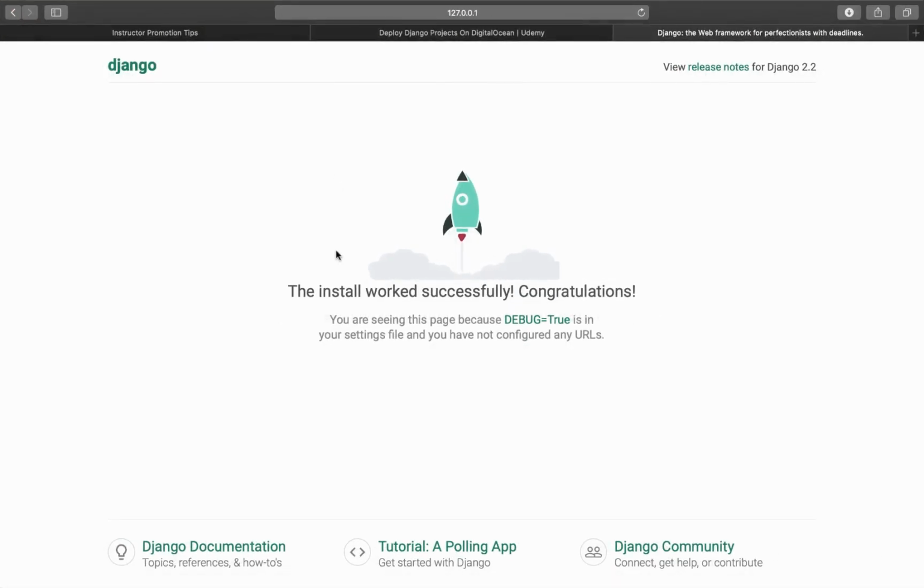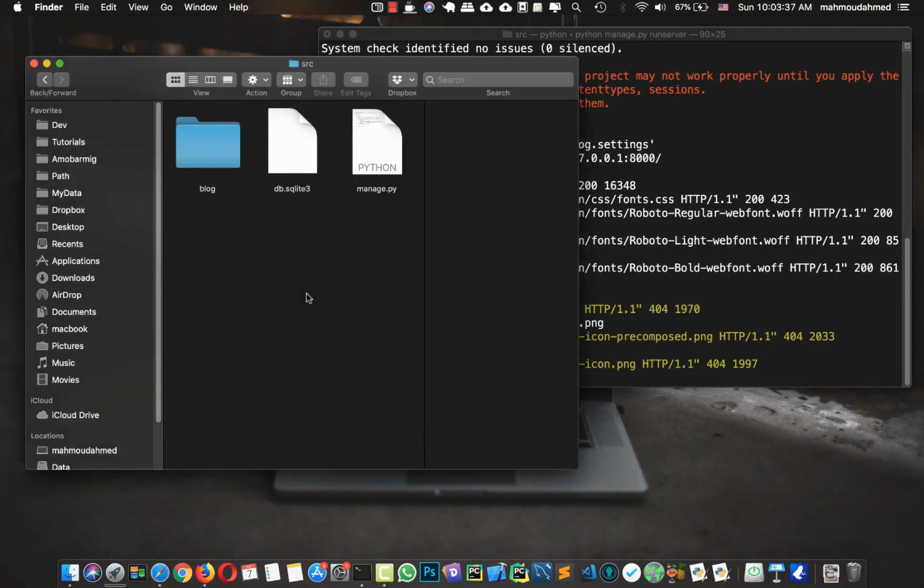As we can see here, the install worked successfully. Congratulations! This is the Django documentation and tutorial app. If you are a beginner to Django, you can follow those tutorials to learn the basics of Django. And this is the Django community. So now we have Django already installed. This is awesome.